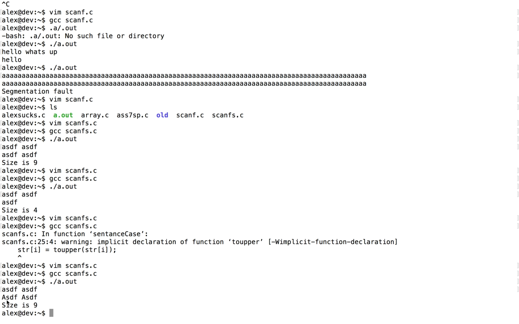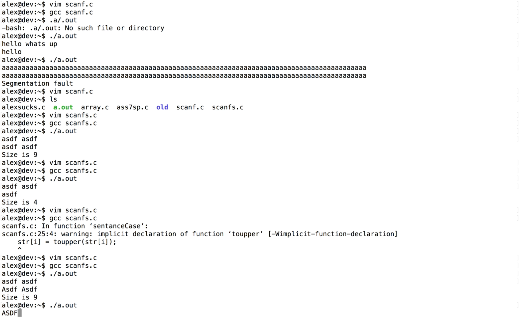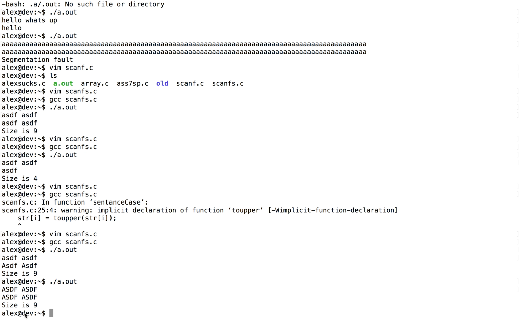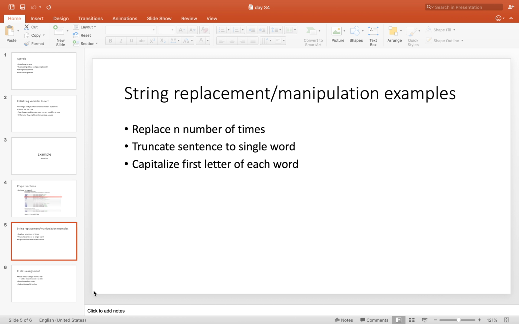So we can see that both letters of the words in the sentence are capitalized. One thing I want to test really quick, I don't remember if this works or not. Yeah, so if they're already capitalized, they'll just remain capitalized. So that's just another example of string manipulation.